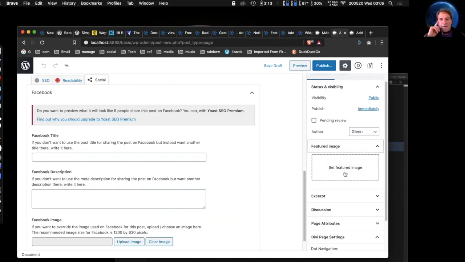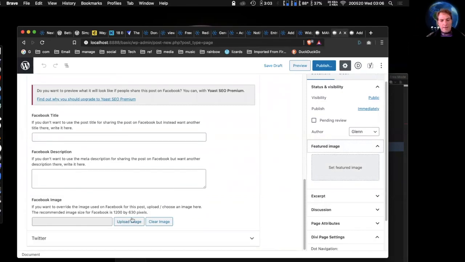Now you may have a featured image that you want different for your Facebook for some reason. Maybe if it's a blog post, you've got a featured image that works on your website, but you want a different one for your Facebook. You can upload an image here, and therefore it will display.